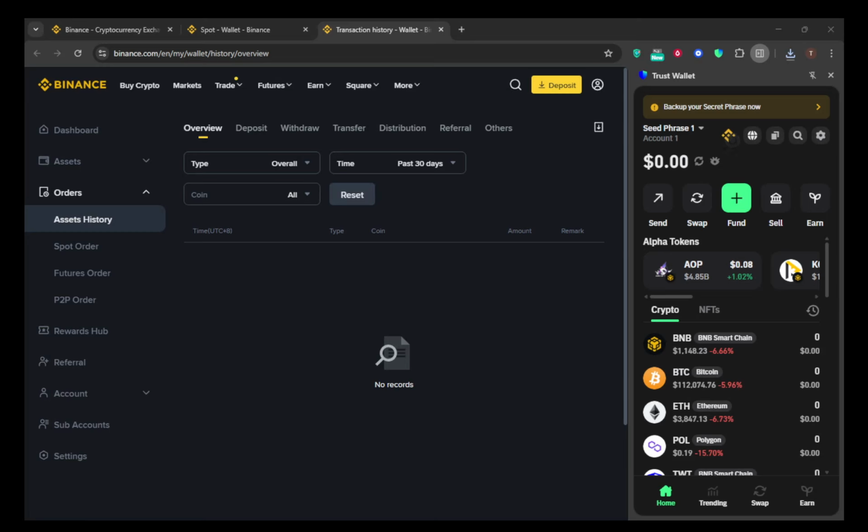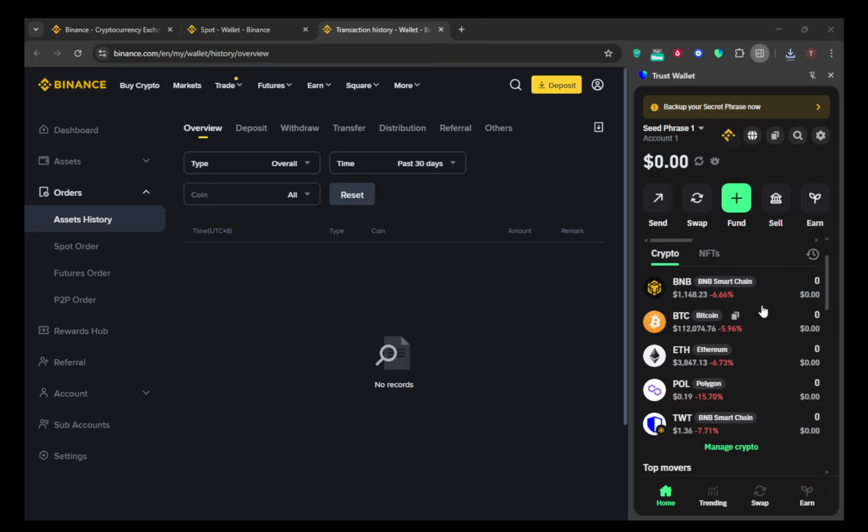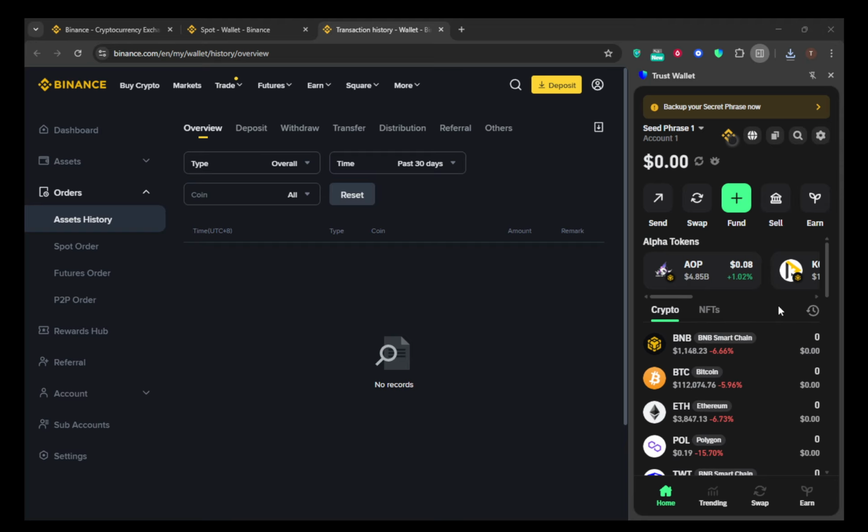In today's video, I'm going to teach you how to find the TXID, also known as the transaction ID or transaction hash, on Binance and Trust Wallet. This process is particularly useful when you want to verify a transaction or track it on a blockchain explorer. So, let's dive right in.